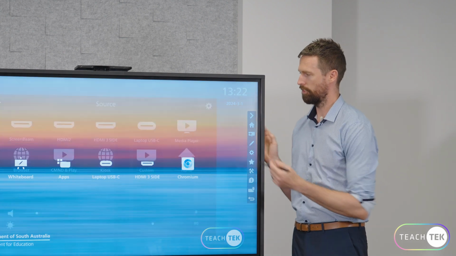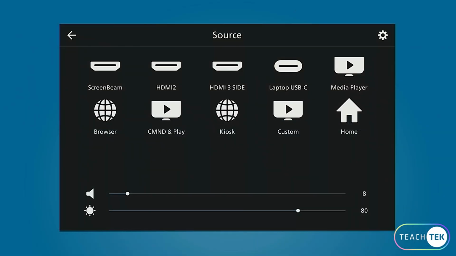Third one down is just our source input. So if we open this up, you can see there's a whole bunch of different sources here. Now our background, we like to preset it with what's going to be most beneficial and useful for your school.